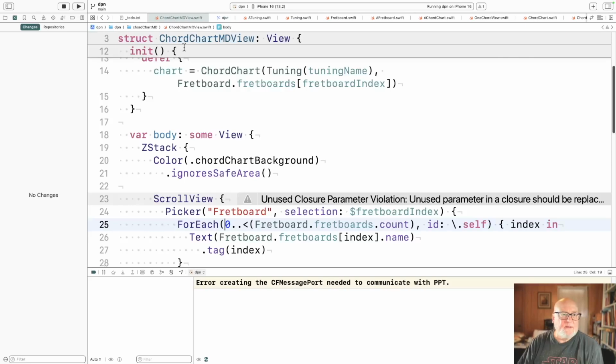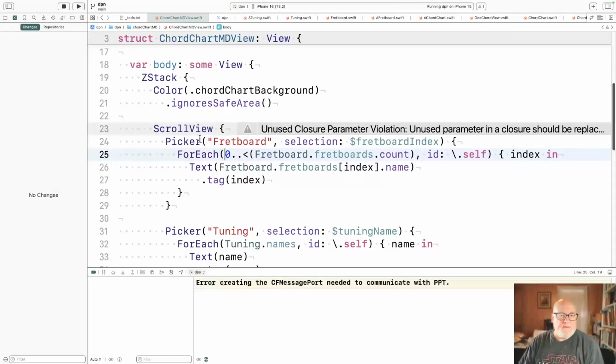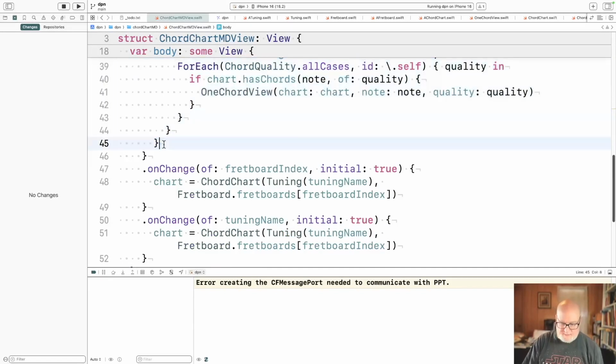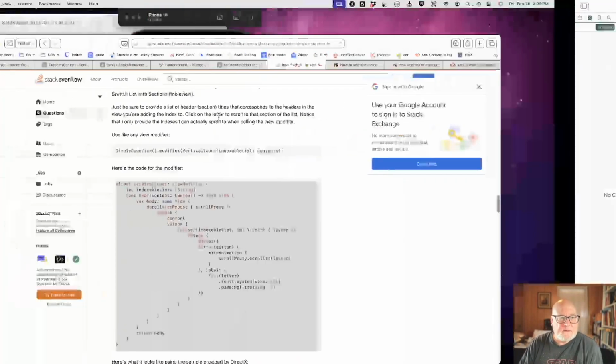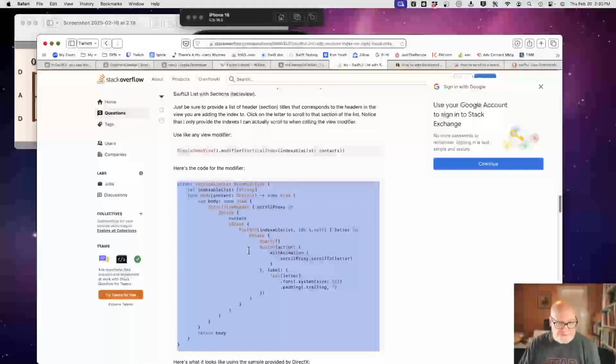Okay, now back to this. So this thing, I think we want to put that on the scroll view. Dot modifier, vertical index view. Or something like that. We'll just take this for now.